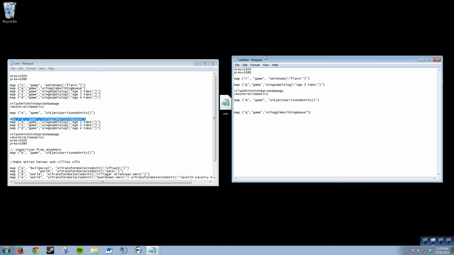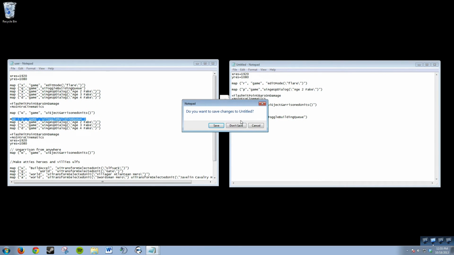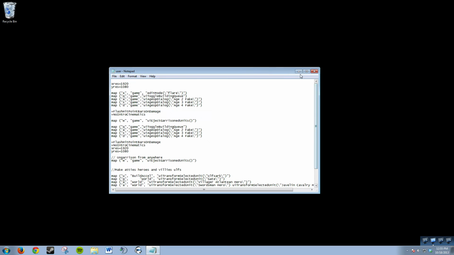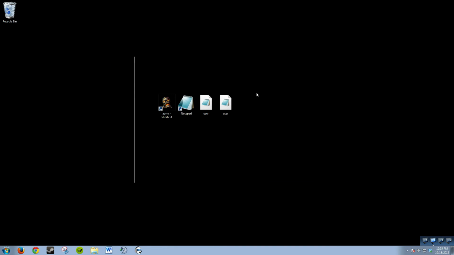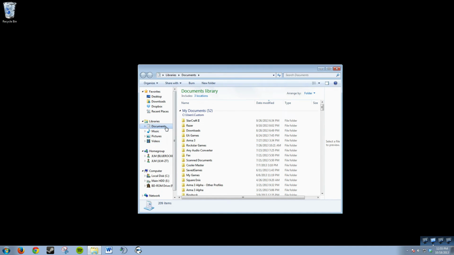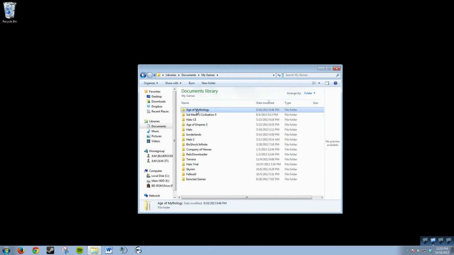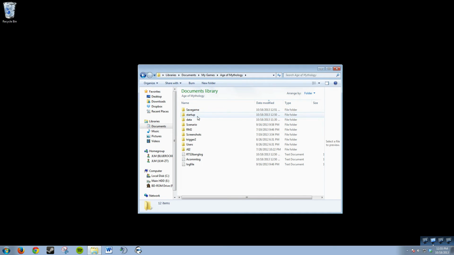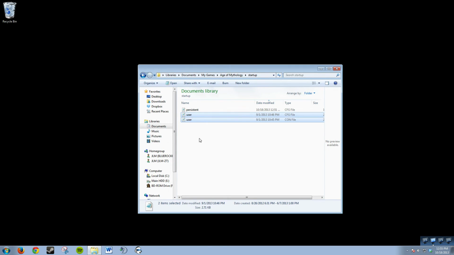Now that you have this file, I'm just going to not save this one because I already have my full file right here. Once you have this file, save it to your desktop like I have, and then I'm going to walk you through how to put it in the right folder. First thing you do, open up the Start menu, go to Documents, and then go to My Games. I'm in the Documents directory. Scroll down, scroll down, scroll down, My Games. Go to Age of Mythology, go to Startup, and then here are your folders.